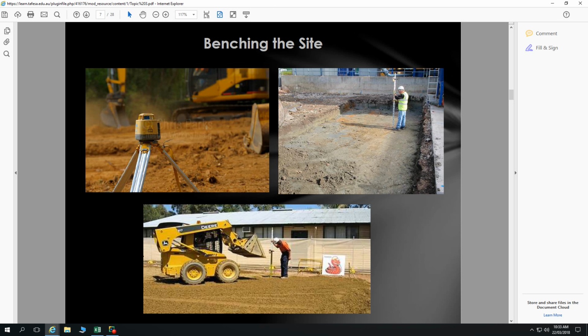What's that? Yeah, levelling the ground. What sort of topography are we working with? And how much cutaway are we going to have to do? How much filling are we going to have to do? Any other issues we may encounter? Yeah, existing buildings. Existing structures.